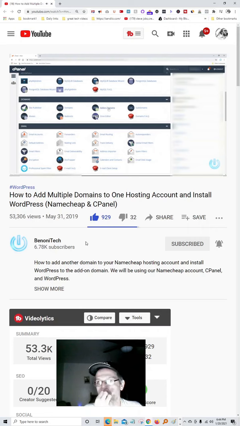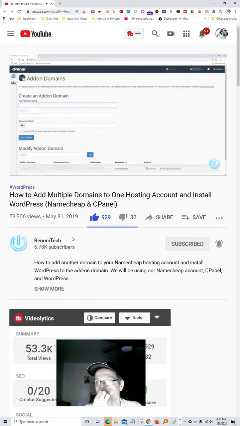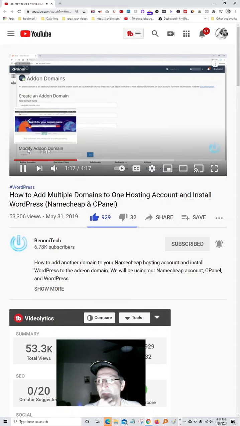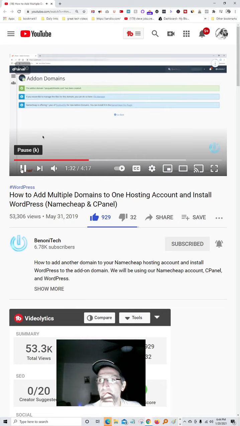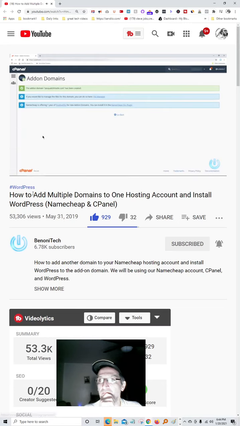So click add-on domains. Enter the domain name in the new domain name box. Click in a gray area and the subdomain and document root will be filled in automatically. You can change the subdomain if needed, but you should probably leave that alone unless you know what you're doing. If you need an FTP account for this domain, check this box. If you don't know what that is, then you don't need it. Click add domain, and that's it. Now your domain is ready to use.